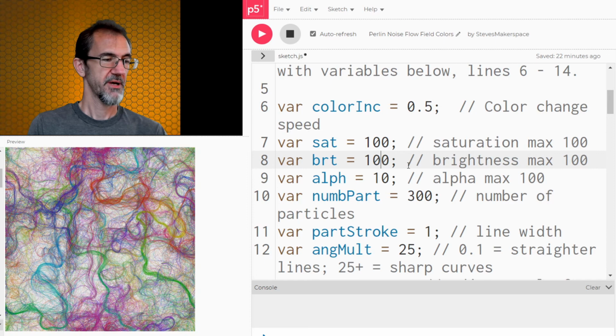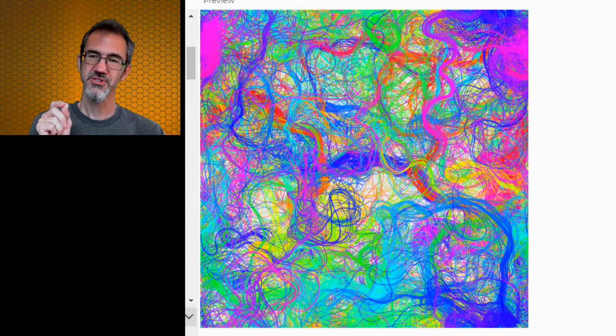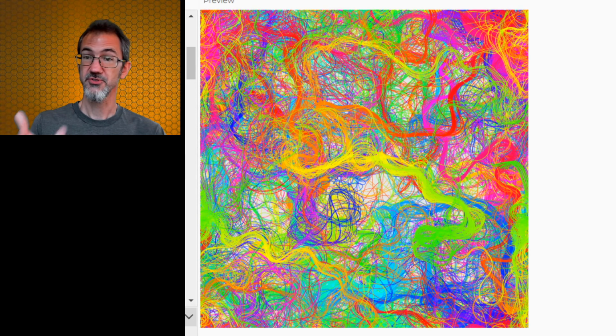Now we'll put that back, and this is the alpha. Right now it's at 10. We'll change it to say 50. And you'll see that the strokes are still tiny, but it's more bold because there's less transparency.